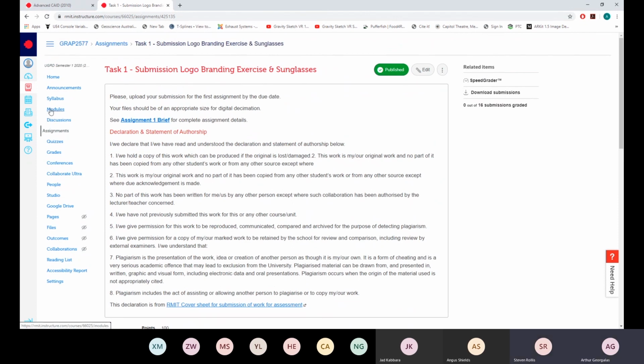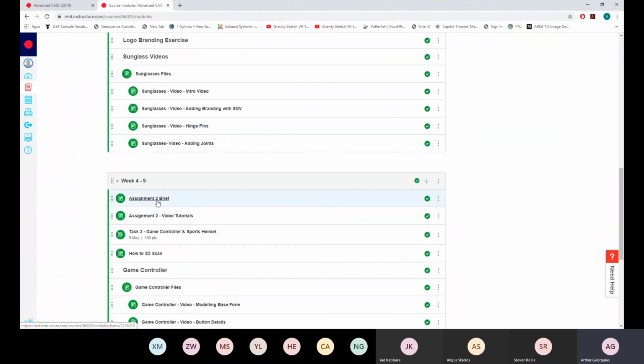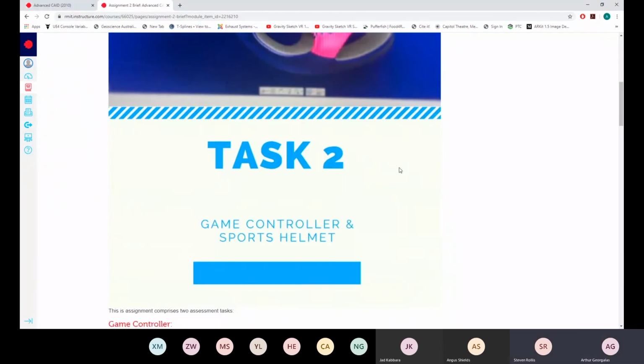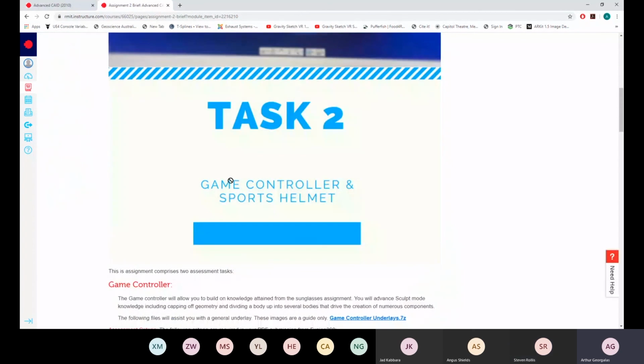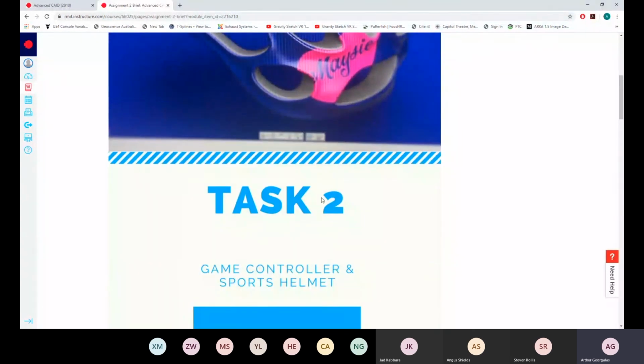Now, then we got assignment 2. So if we come down to modules and assignment 2 brief, we've got a helmet, and it's task 2 game controller and sports helmet. So essentially what we're going to be doing is going into the freeform workspace and modeling up, you guessed it, a game controller and a sports helmet.